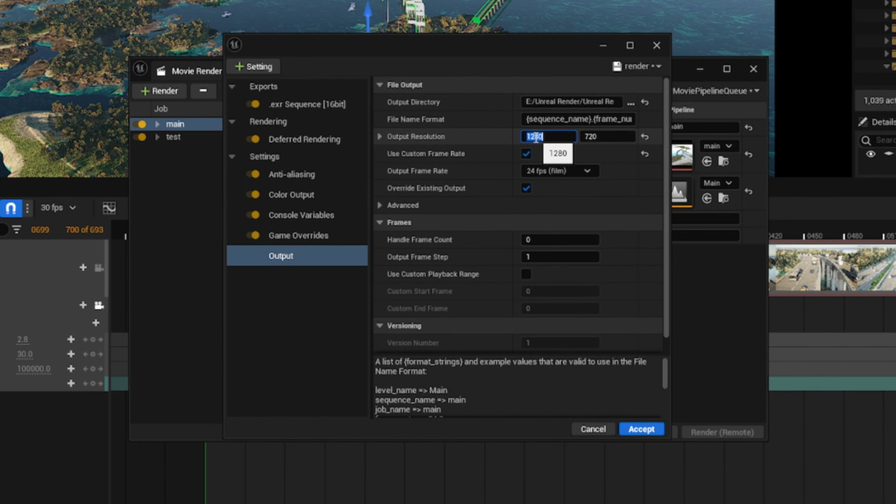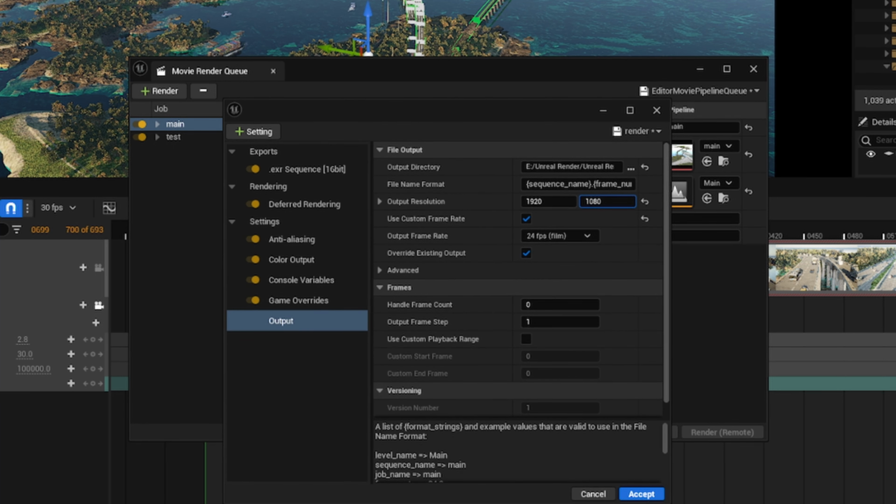And in the resolution, I used to go with 1920 by 1080p, and sometimes I go 1280 by 720p. If my scene is very heavy and it doesn't allow my graphic card to render that scene in 1080p, then I have to downscale it to 720p so that I am able to render that thing.